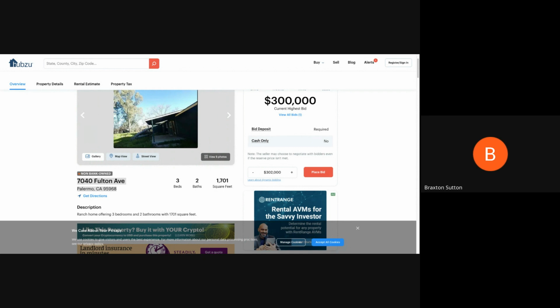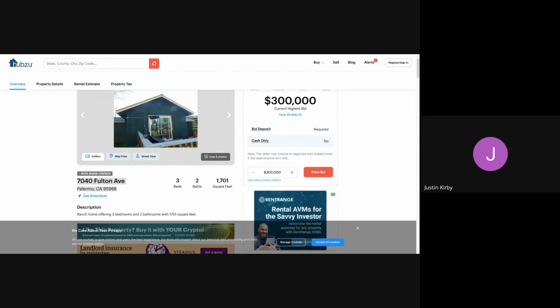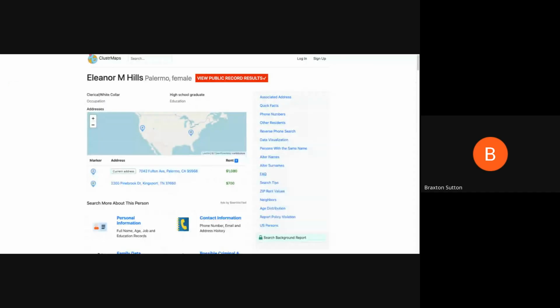Okay, and you said it'll show the number too? Absolutely. You just have to search with cluster maps. Okay, I can see it. All right. Perfect. So yeah, it's just like that. Or there's another one that we use too, like True People Search, right? So let me see.